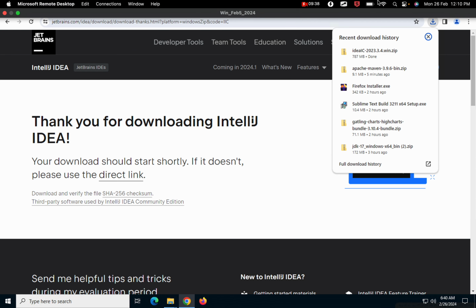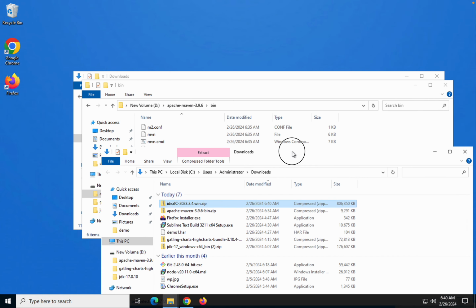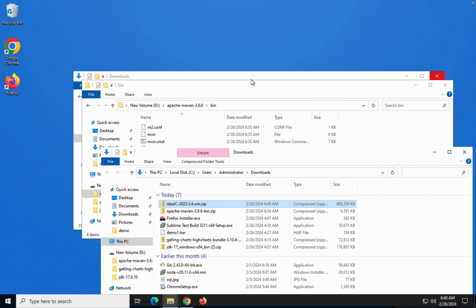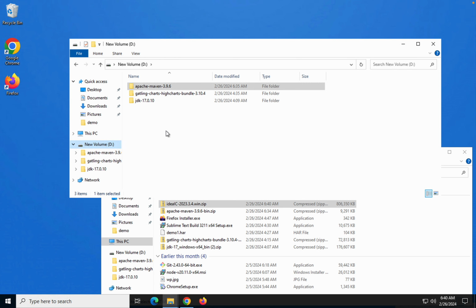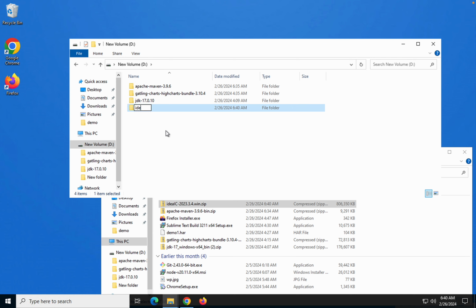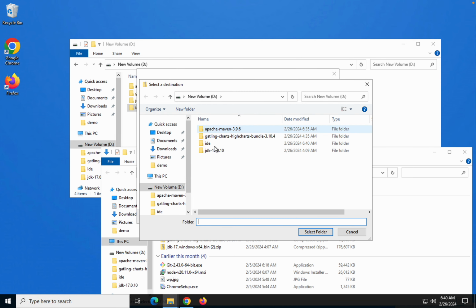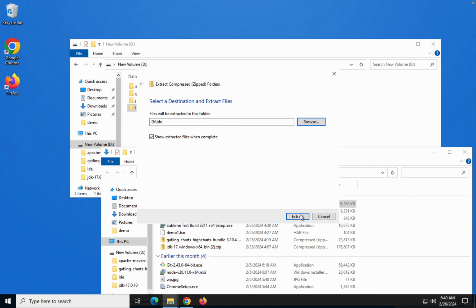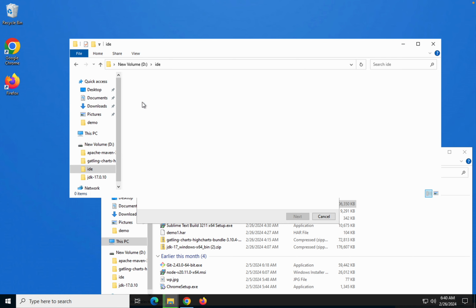So now I will have to unzip it, and I can keep it at any location on the system. So I'm going to keep it in my D drive, and I will create a new folder called IDE here, and I will keep it here. So I'll do a right click, Extract All. I will browse to the folder called IDE and extract. So you can see it will extract everything in this IDE folder, and you can see it is now extracting.